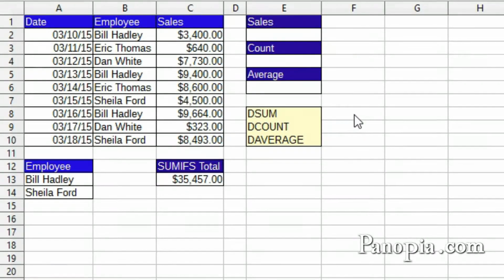Welcome to this LibreOffice Calc lesson on database functions.